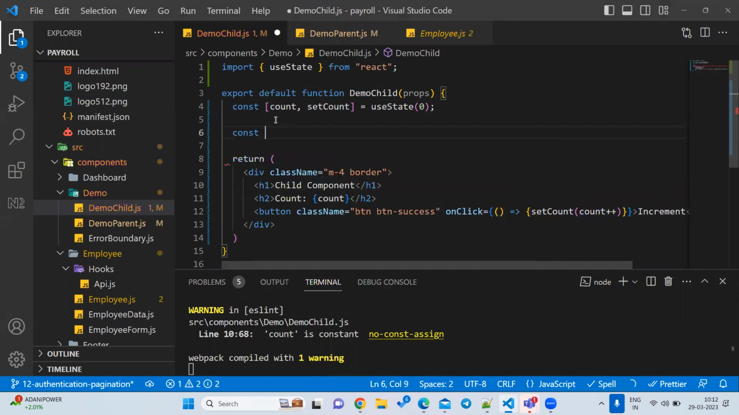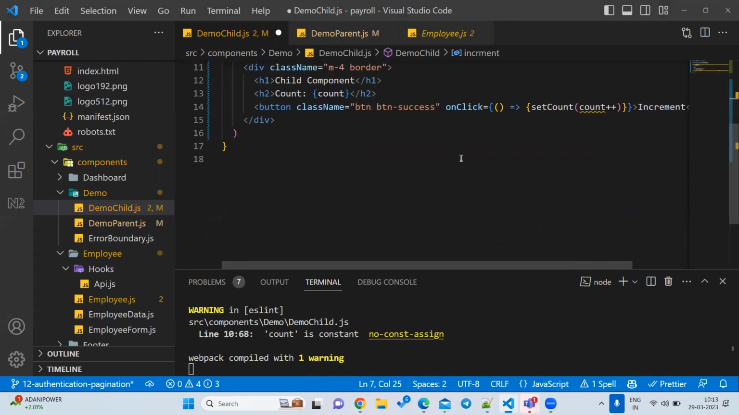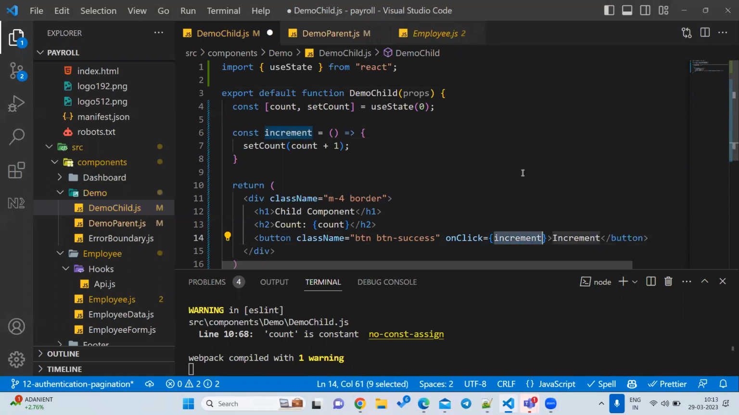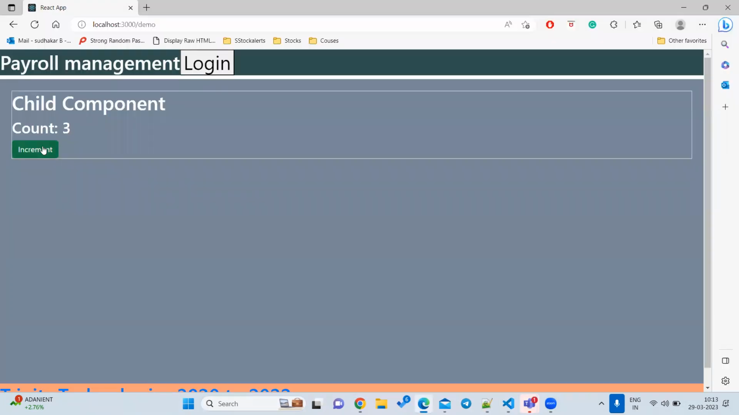We can write it in two ways. One is increment is equal to, open bracket and close bracket. Here we can write count is equal to count plus one, and copy this. And here I will remove everything and we are going to use this increment function. Okay. So we are able to increase the value.